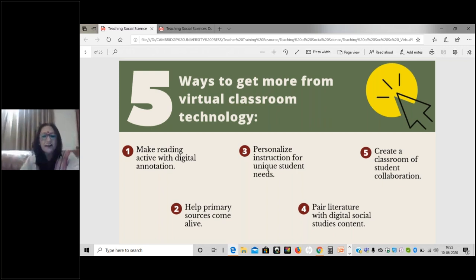Then personalize instructions for unique student needs. Again, when you are in a virtual classroom, it gives you a lot of time and scope to use different techniques for different students with different abilities.